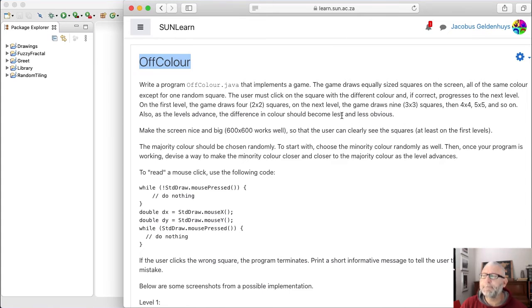Okay, make the screen nice and big. 600 by 600 works well, so that the user can clearly see the squares. The majority color should be chosen randomly. To start with, choose the minority color randomly as well. Okay. Then, once your program is working, devise a way to make the minority color closer and closer to the majority. Okay, fine. To read a mouse click, use the following code.